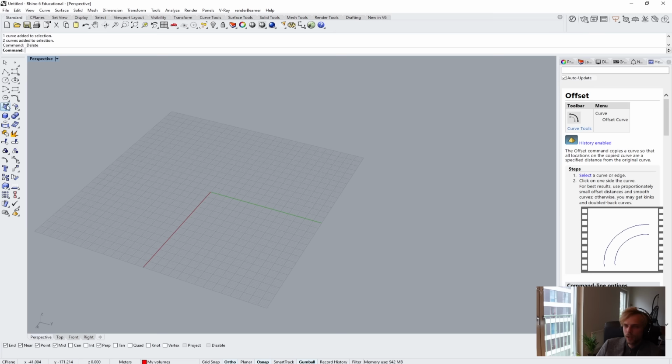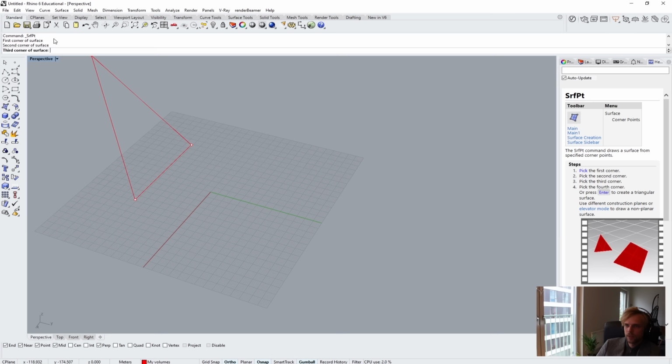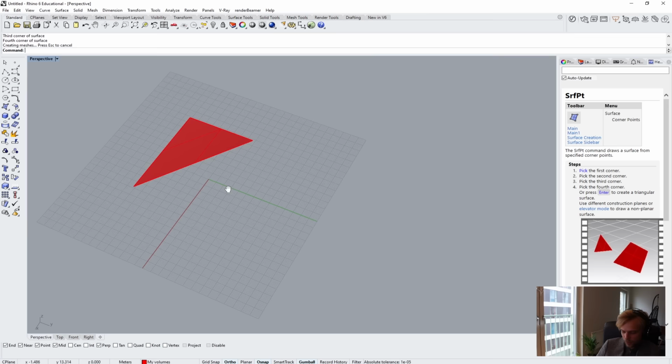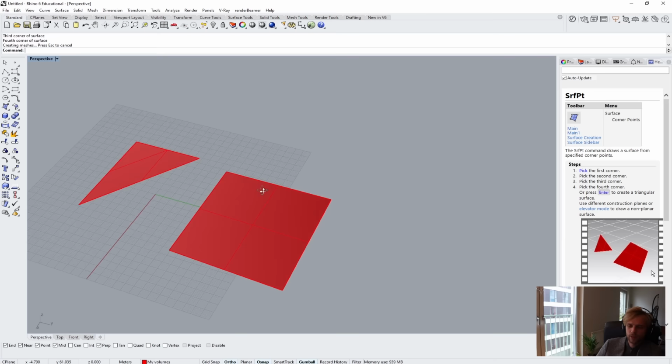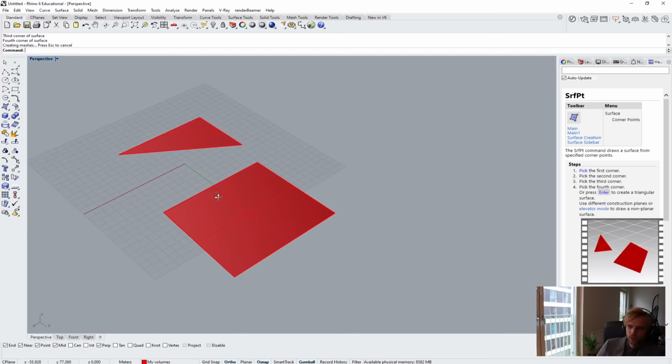right? So if I click this, it will ask me to give it the first corner, click, second corner, click, third corner, click, fourth corner. But wait, are you lying to me? Because you said surface from three or four, so I should be able to do it with three. So actually you can. I just gave it three corners, and if I hit enter, it's going to finish up as a triangle, right? If I repeat the same tool and I give it four corners, it's going to make a rectangle. Well, that's pretty boring.